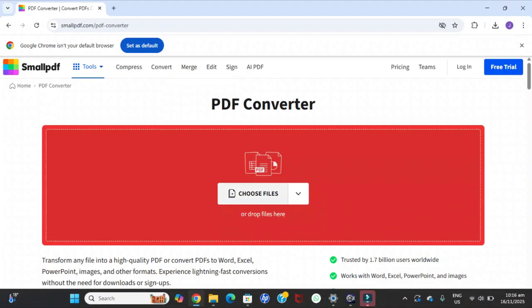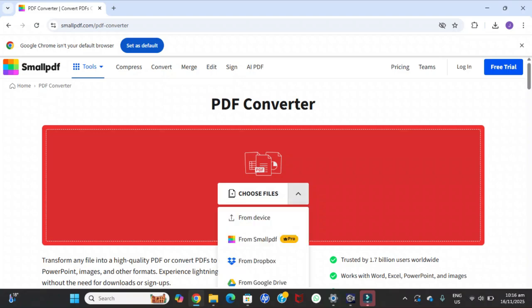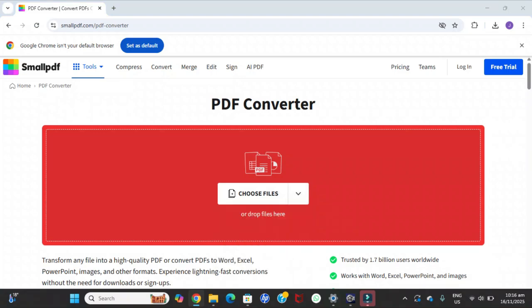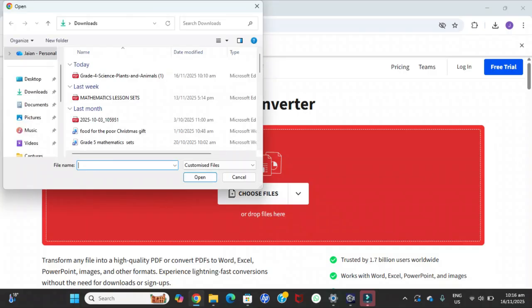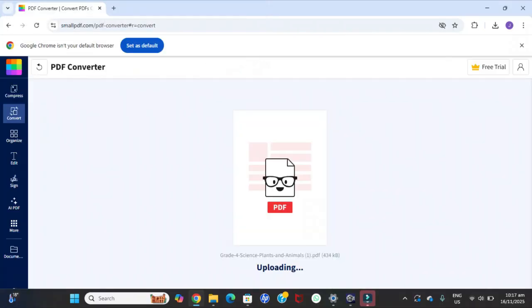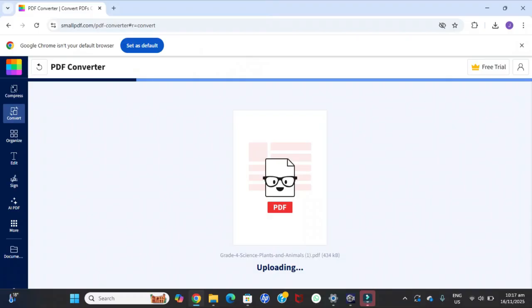Choose files. I'm going to choose our file. Upload from device. And here I have a PDF file. This is a lesson plan which I want to convert to Word. And with this website, you are allowed 2 conversions per day for free.